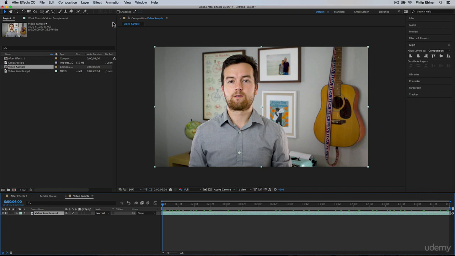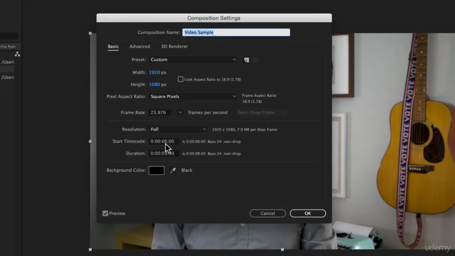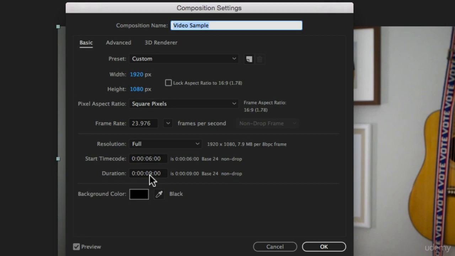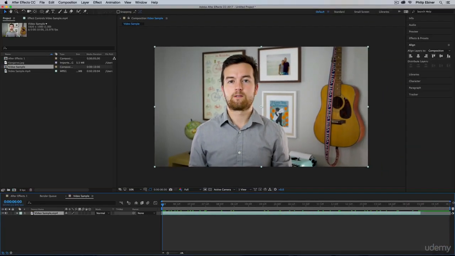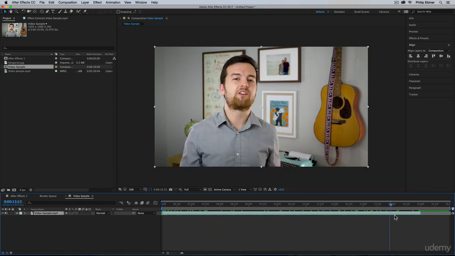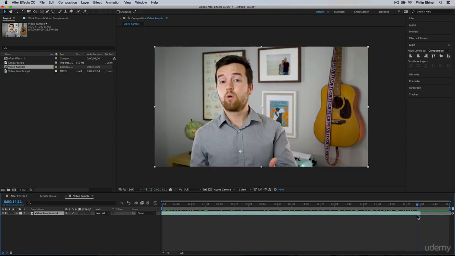We can, of course, undo this, or we can go back to composition and our composition settings, and now you'll see that the duration is 9 seconds. Say we want this to go for 10 seconds. If I put in 10 seconds and then click OK, then I zoom out. Okay, here's another thing with your timeline. Look what happened. At the end of this video clip, you'll see that this video clip actually disappears.